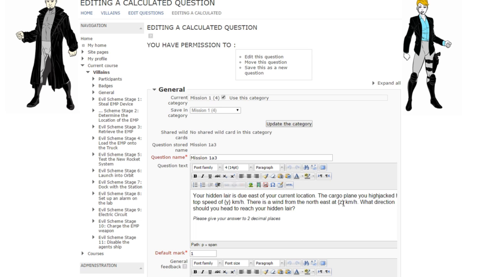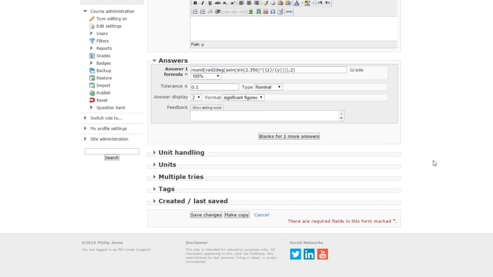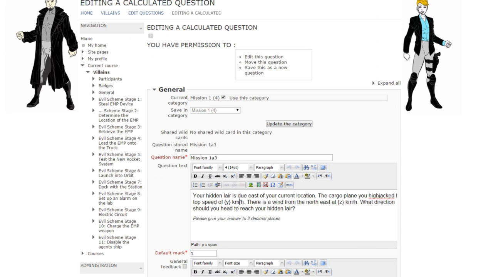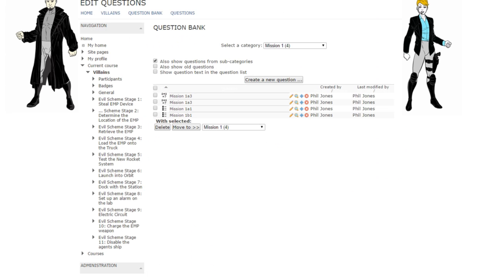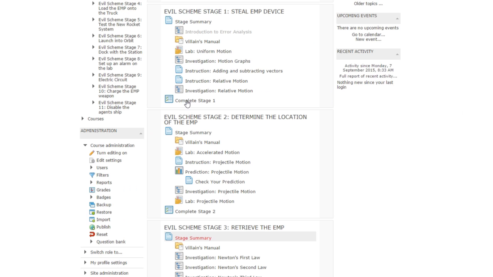There's a wind from the northeast at some set number of kilometers per hour and another set of numbers. So it's taking those numbers and generating a random question each time. Those numbers change every time a student does the quiz. So that's a great way that Moodle operates. Again, all of this is available once you download the course. So there's a question bank for each stage or each mission.